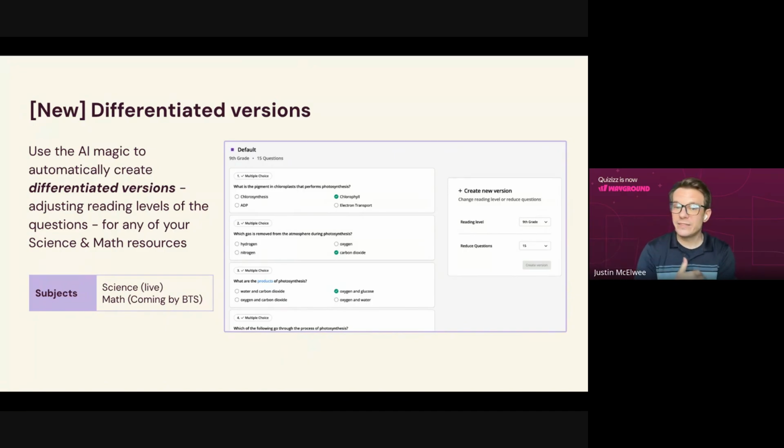Or am I going to make this a lesser version in terms of fewer questions, right? That takes a long time. Totally takes a long time. I'm sure that's not earth shattering. But what this does now is you literally go into your math, science or ELA assessments, and they're all live now. I know the deck for math was coming by back to school. It is past back to school. We're all good. I have to make sure I update that. But they're all out there.